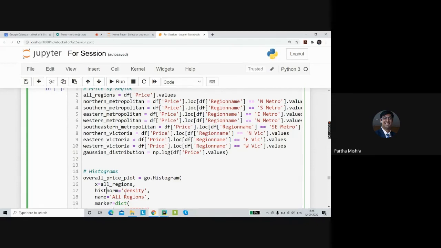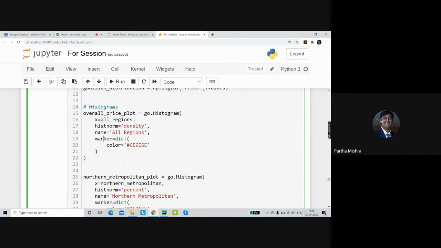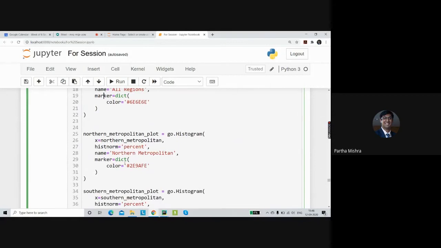So in hist norm we are going to mention as density, and you can name the plot as all regions. Here in the marker variable, you can actually assign what kind of color you want. Okay, and if you go to the Plotly documentation, every color is coded into a different value. So color codes are different for different colors, and that is one flexibility that Plotly has given you.